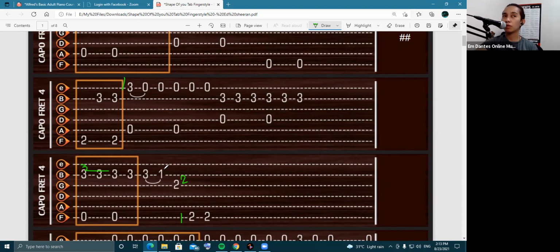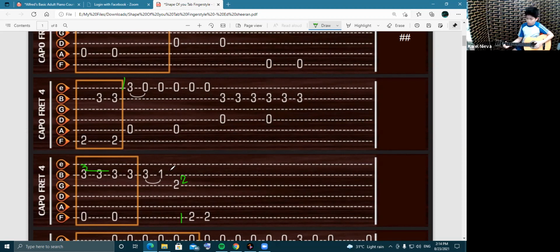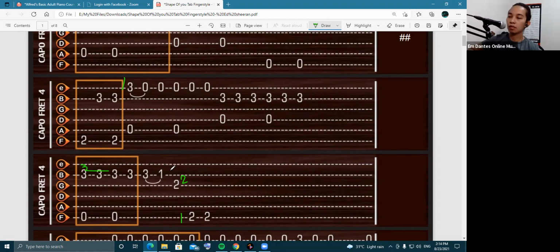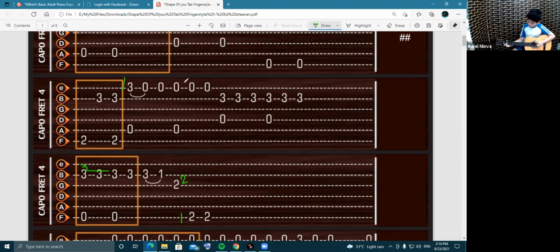Make sure whenever you are pulling, your first finger is already there, waiting. That's what will happen. Ta-da-ta. Put your first finger there. The first finger needs to be there already. Don't remove it. Use your I and M so you don't get tired.